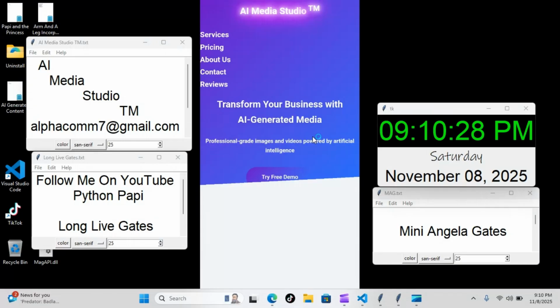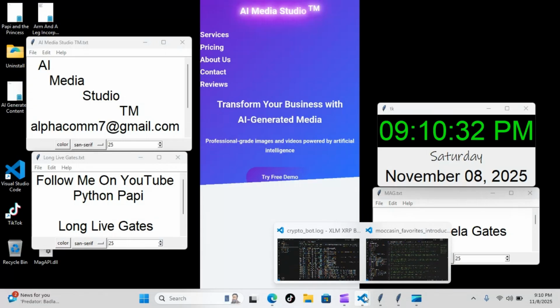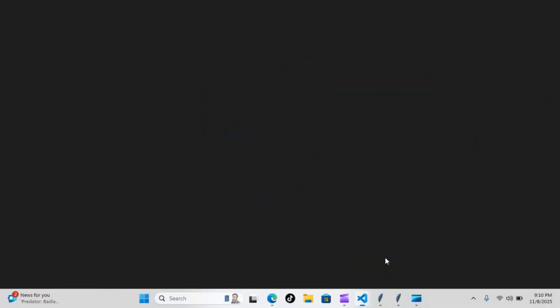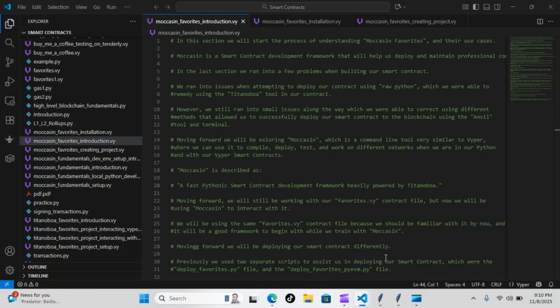All right, on today's episode of Python Papi, we're back inside our small contracts project. Let's have a look at what we're going to be going over today. Today we're going to be starting a new section of our course, a new module, since we finished our old module and we actually did go over the workshop that completed that section of the module. Now we're going to be moving on and starting a new one.